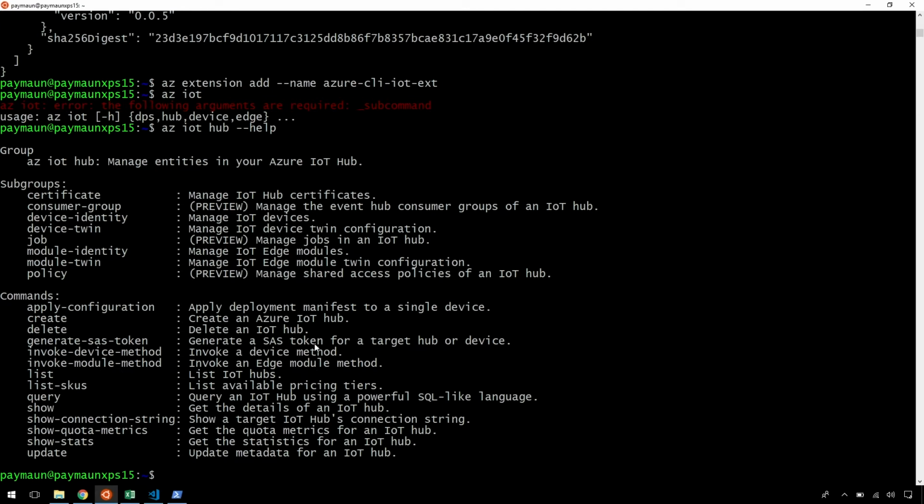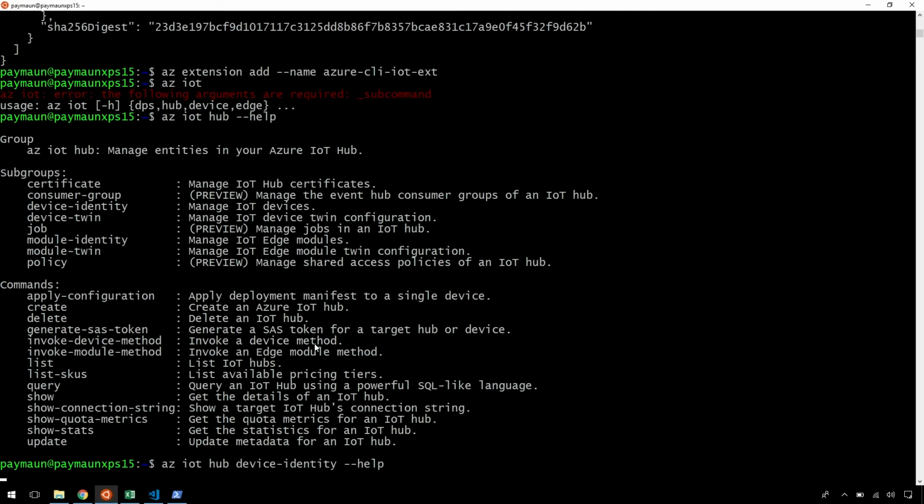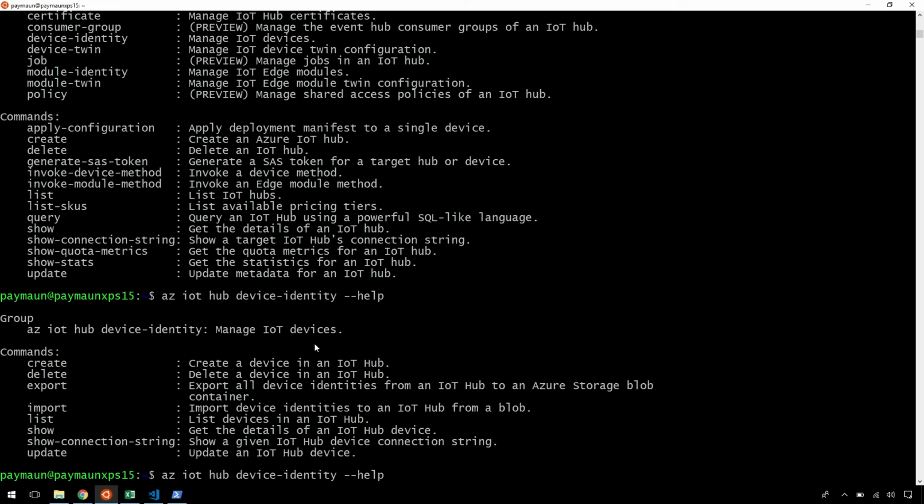Exactly. So let's go over here, for example, in the device identity, one more time, see what's available here. Okay, so I want to create a device right now. So you're attached to an IoT hub right now, right? You logged into Azure through the Azure CLI. How did you select the hub that you're working against?